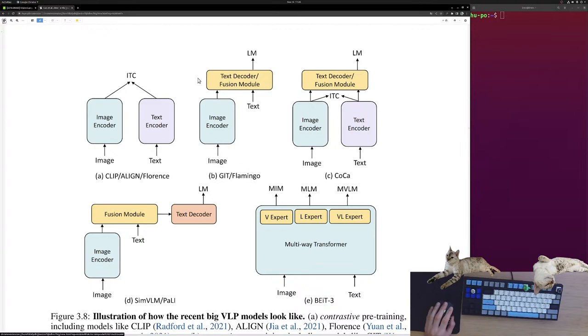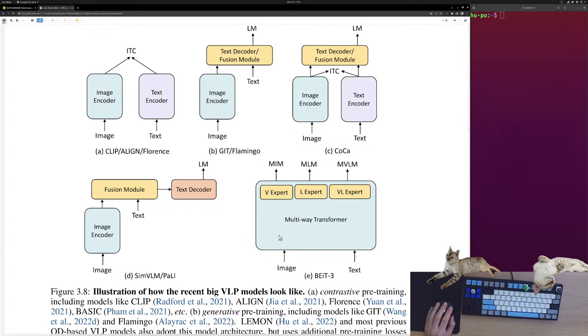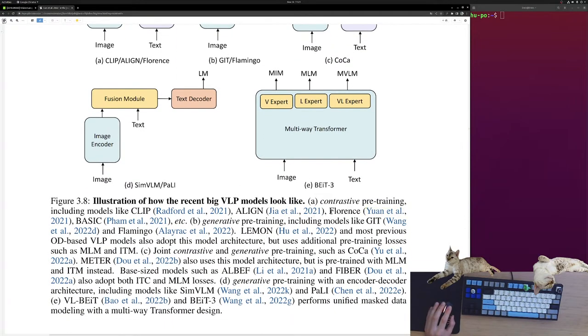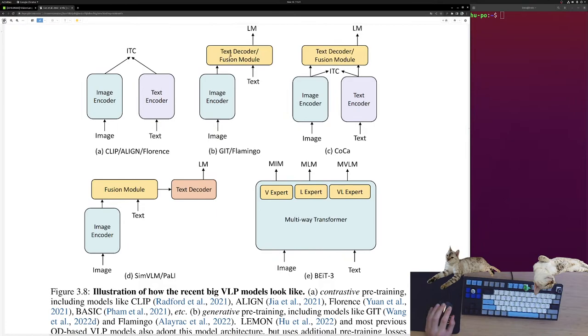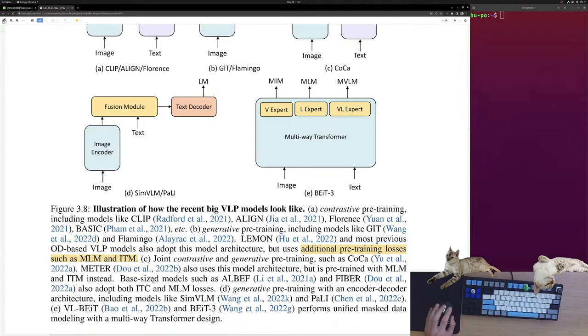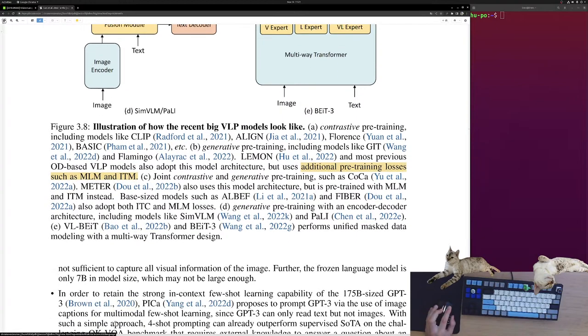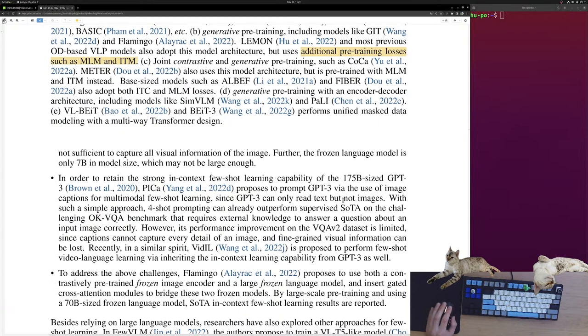GIT and Flamingo, decoder fusion, right? Some of these do both of them. And contrastive pre-training, generative pre-training, additional pre-training losses such as masked language modeling and ITM, which is maybe the image masking. Joint contrastive and generative pre-training. Okay, so different combinations of these different ideas.